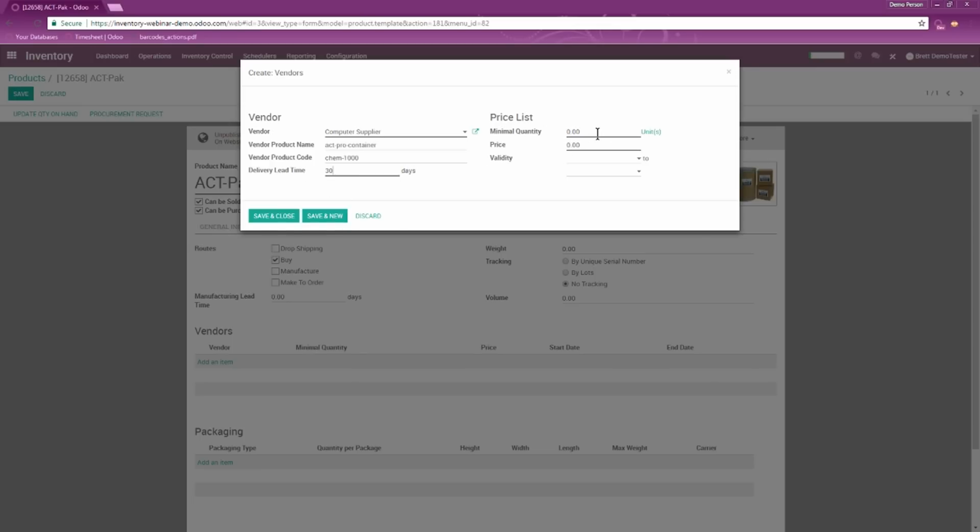Over here, if you need to, you can specify a minimal quantity. So for example, if the vendor requires you to buy 10 at a time minimum, you can specify that here. And here you can specify the specific cost that this product is for this vendor. So even if your overall product cost is listed, for this vendor you might have a different price on it, and you can specify that here.